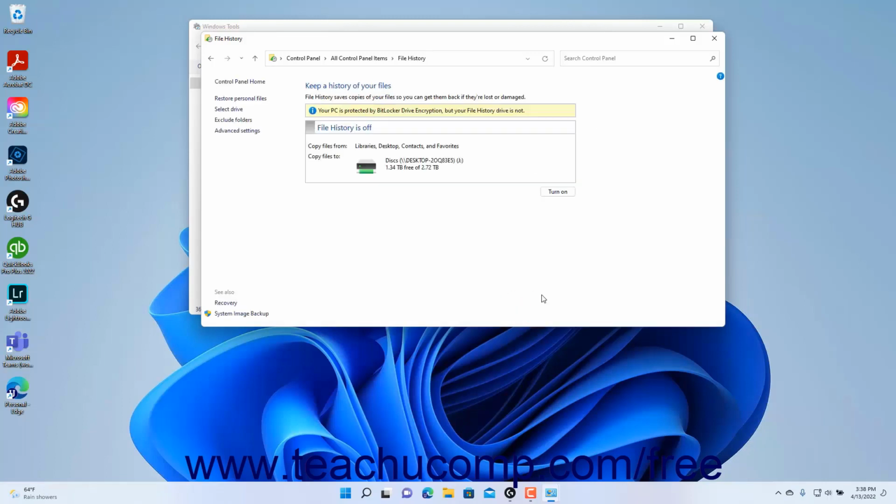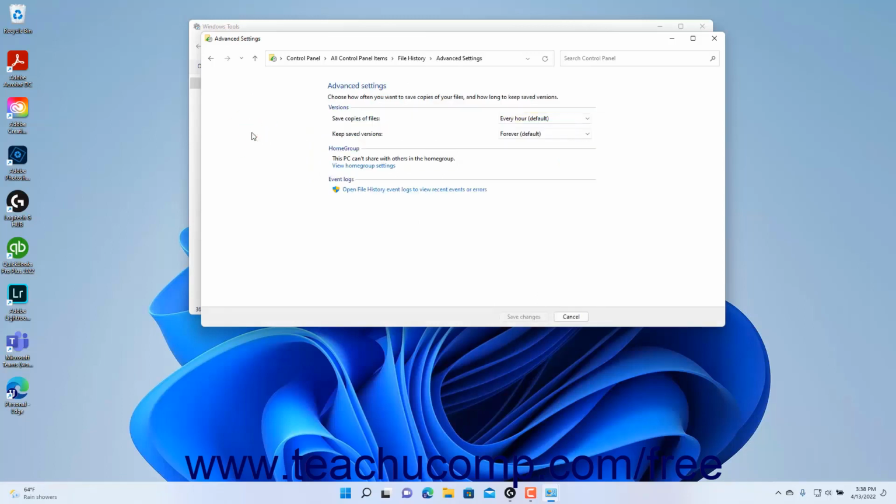To change the Advanced File History settings, click the Advanced Settings link at the left side of the File History window. Then use the Save Copies of Files and Keep Saved Versions setting dropdowns in the Versions section to choose your desired setting choices. To apply the changes, then click the Save Changes button at the bottom of the window to save them and return to the File History window.